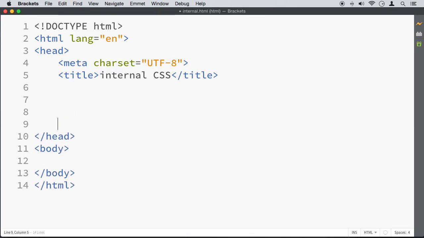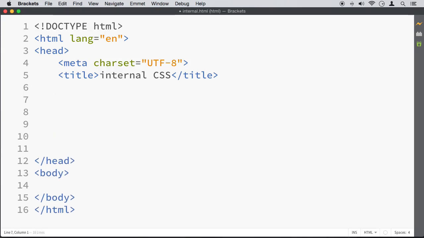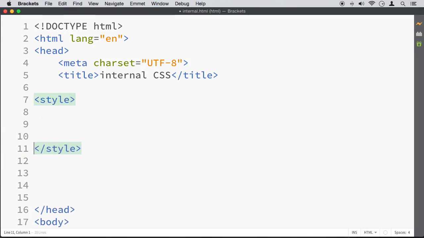Well, let's do it right here in the head tag. This is the way to do it, in the head tag. And we create an element called the style tag right there. That's it, just like any HTML document element tag. There we go. And inside here we write our properties.